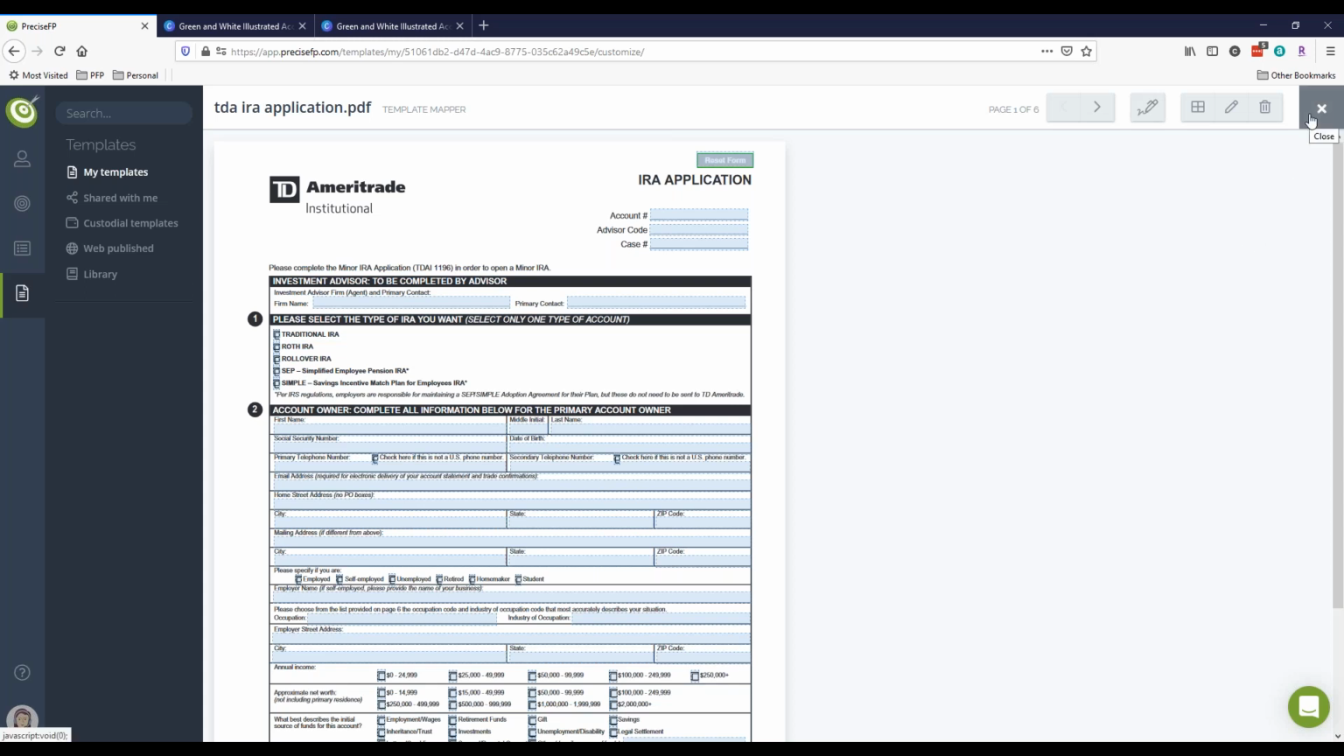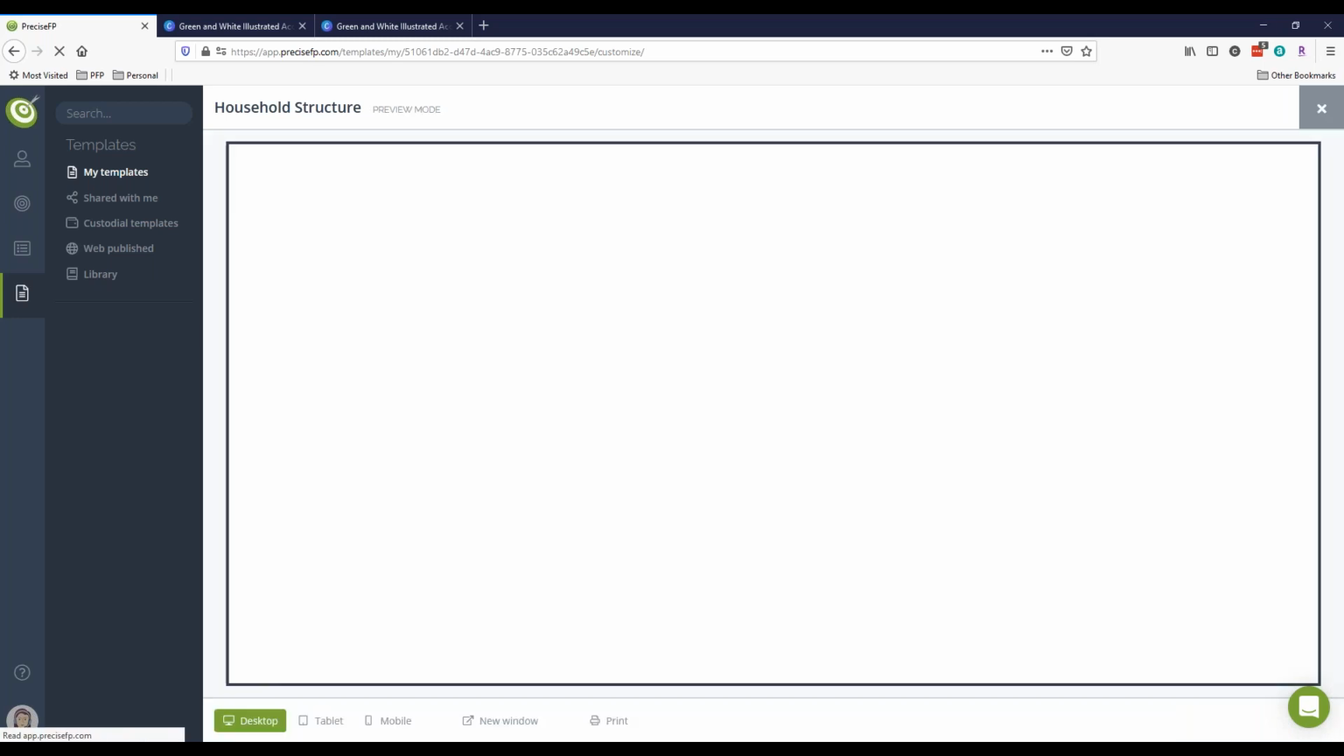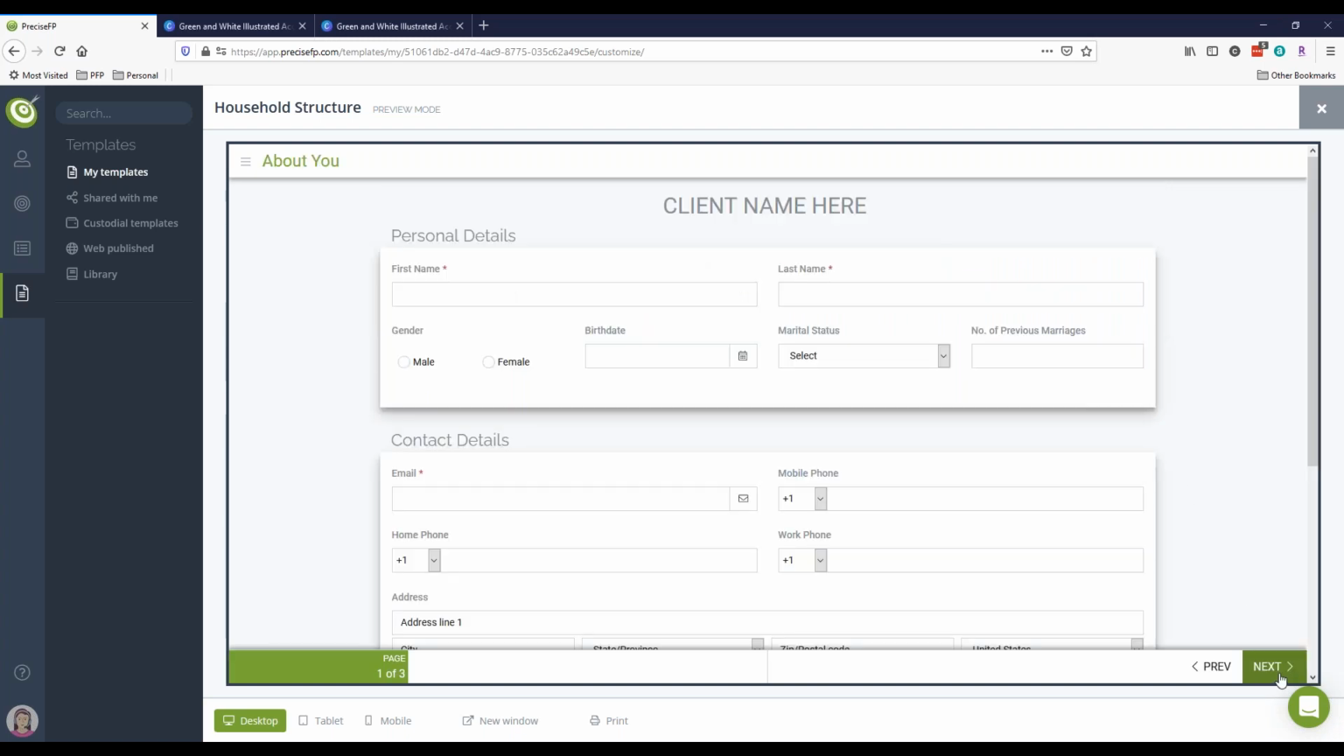If I click on the X in the upper right-hand corner, this takes me to the template view. What I'm going to do is a preview of this, just so you guys can wrap your minds around this and see what it's going to look like. Again, Precise FP is the client-facing tool in your advisor toolbox. This is what is going to go out to your client. This is what the client is going to see, the template.